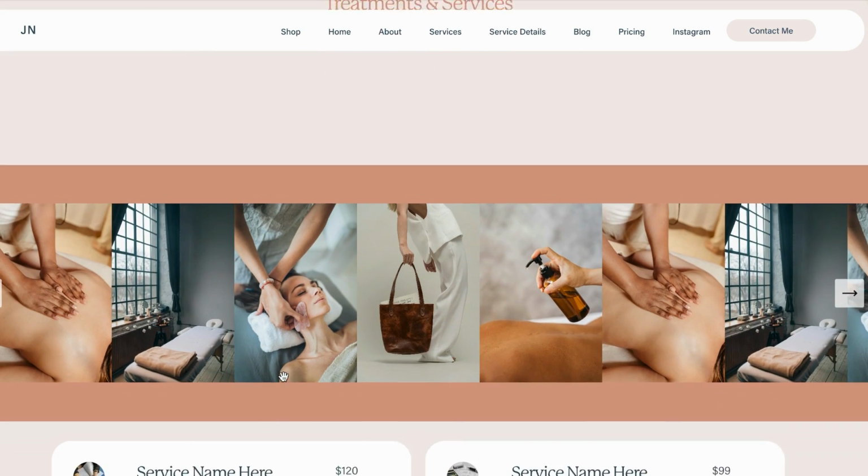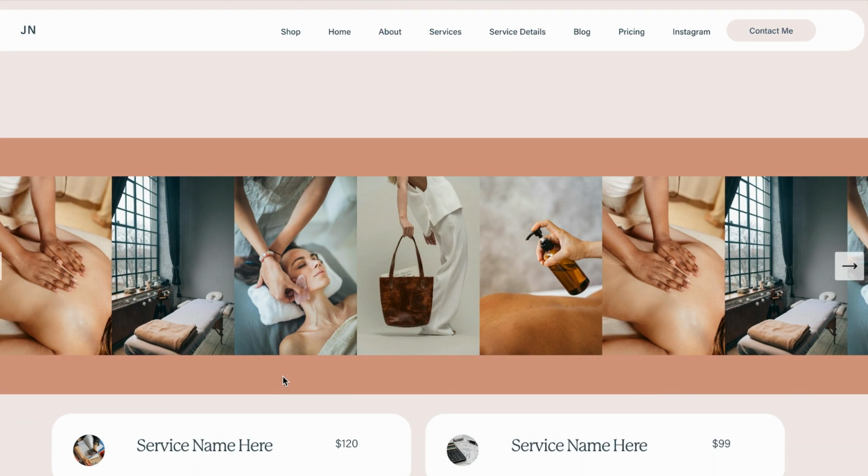Alright, these are the options that you can use to feature your product in Squarespace.